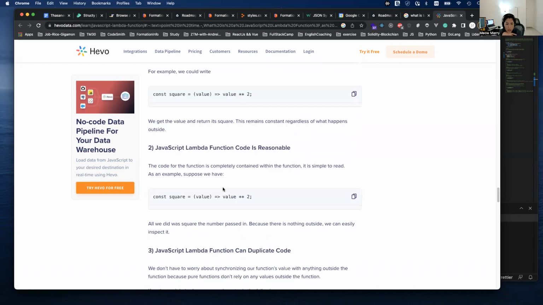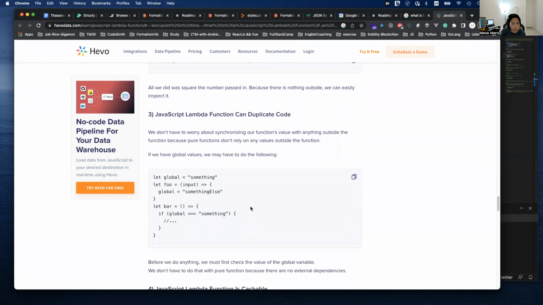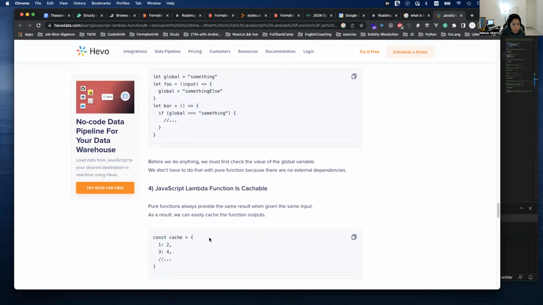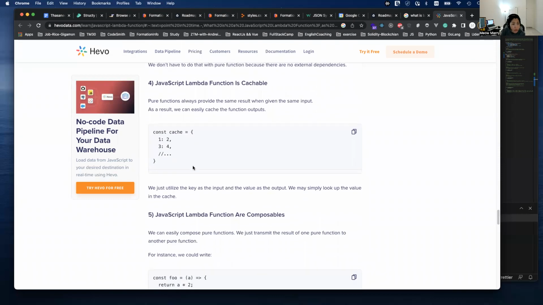JavaScript function code is reasonable. For this code, the function is completely contained, so it is simple to read and reason about. Okay, this really makes sense. Lambda function code can be duplicated. Okay, this is a lambda function and the code is called duplicated. So lambda is good. Pure functions always provide the same result when given the same input. As a result, we can easily cache the function output.